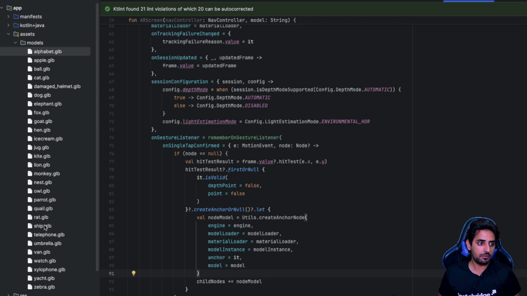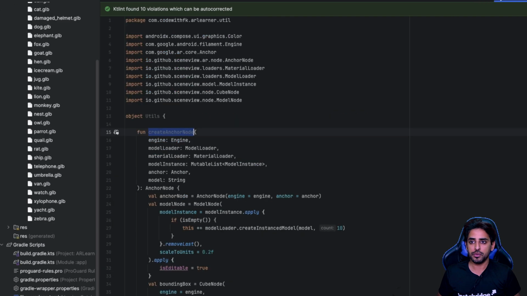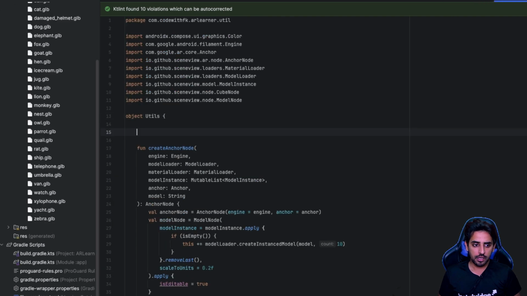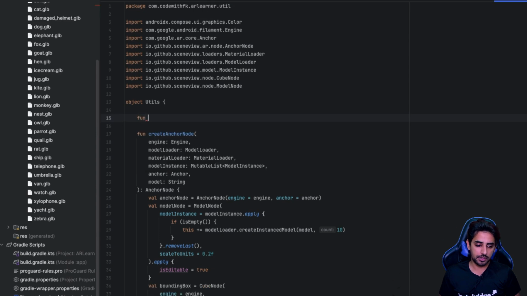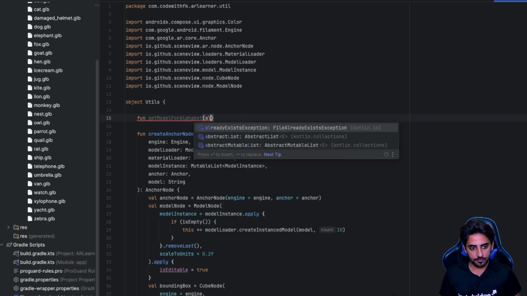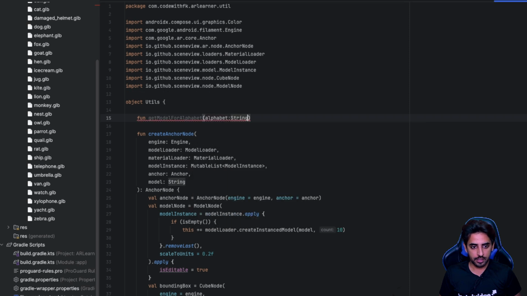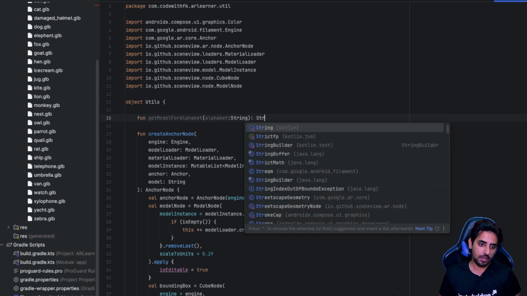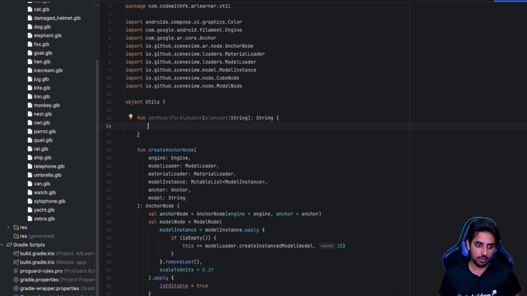So for that, what I'm going to do is that I'll go to my utils function over here and create another function. Let's call it get model for alphabet, and that is going to give me alphabet as string, and in return I'm going to return the name of the model, for example. So that's one thing that I want to do.